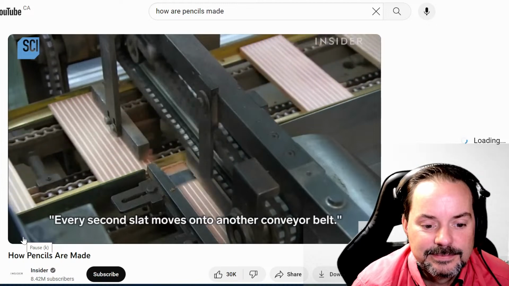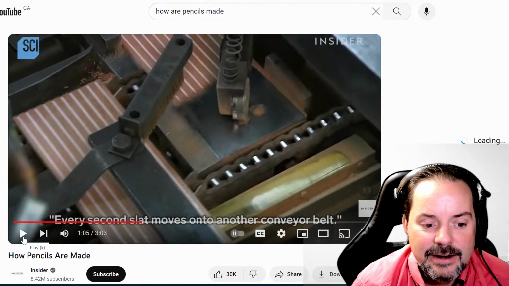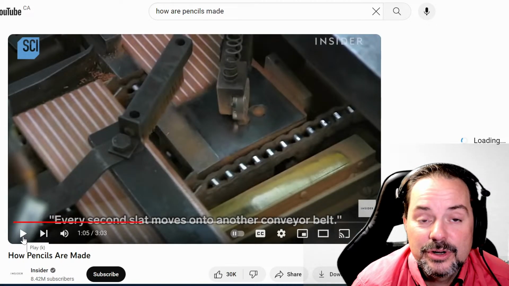Every second slat moves onto another conveyor belt.